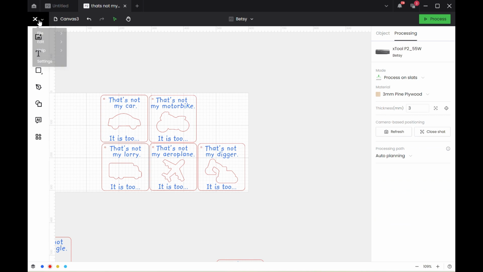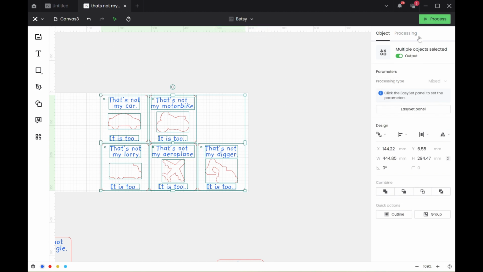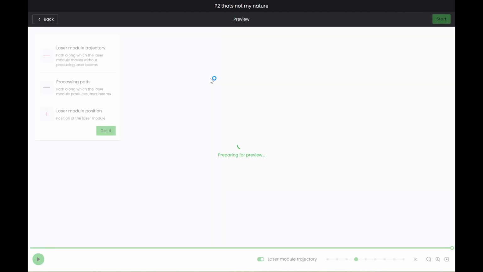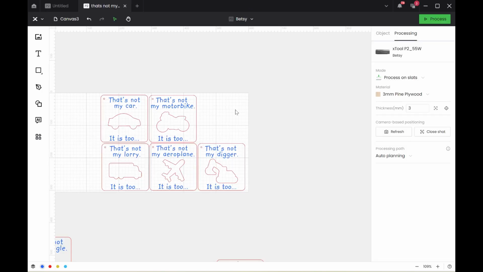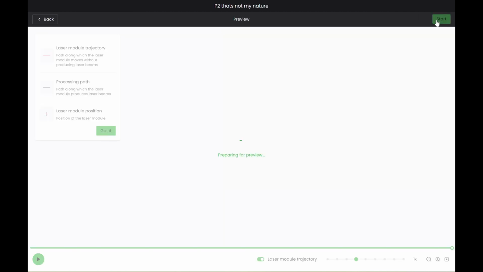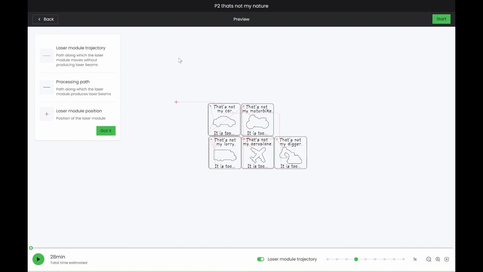Process, let's see now that we've got the right settings, see how long it'll take. 28 minutes, that's not too bad. I know it's not going to take 28 minutes with warped wood and things like that, but yeah. So basically now you can choose to see if Betsy will decide which way she goes herself, or we can tell her which way to go. So you can tell, even if you were going to do it by layer, with my settings, then it would actually take the same time.